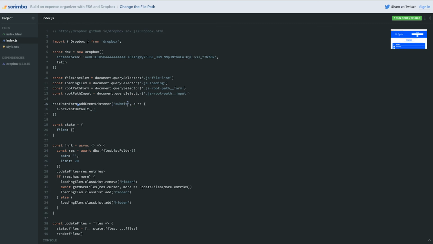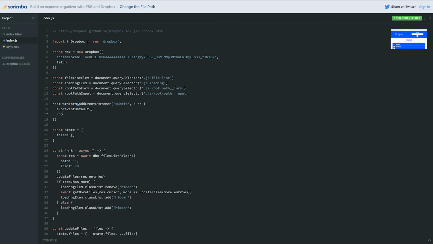Next, we need to get the value for the input. Remember that is at root path input. That's declared up here. And we can get the value simply by saying .value. However, in Dropbox, the root path is expressed with an empty string and not a slash, which a lot of people are used to.